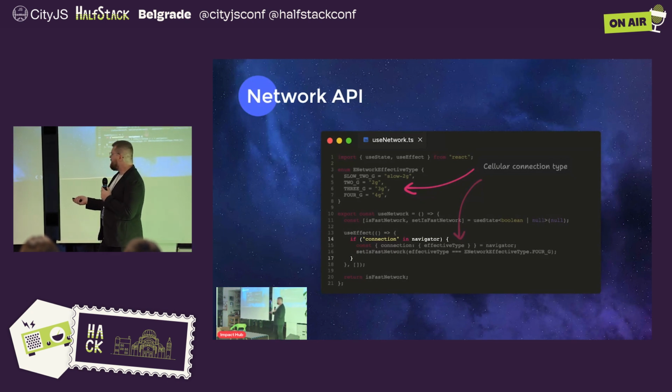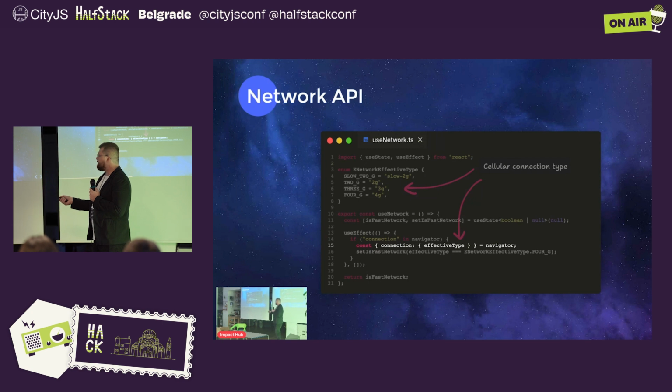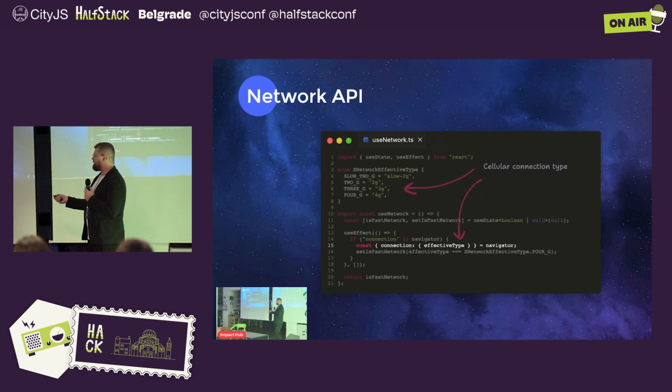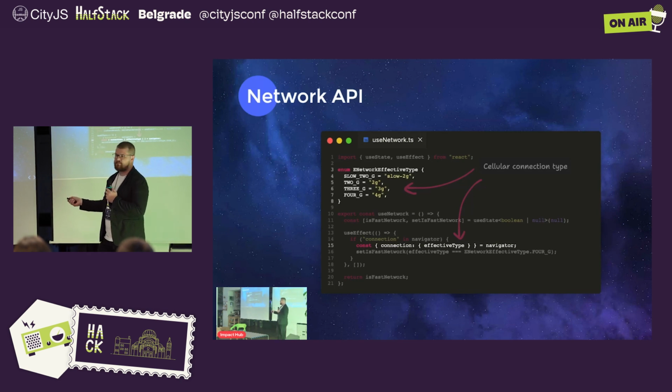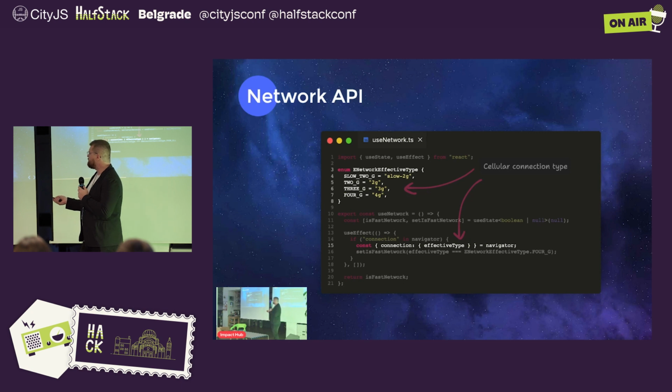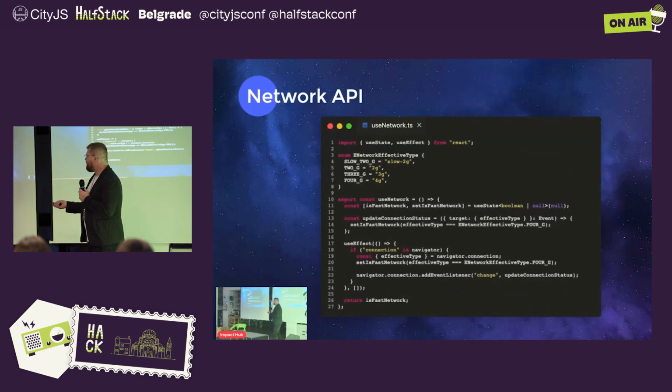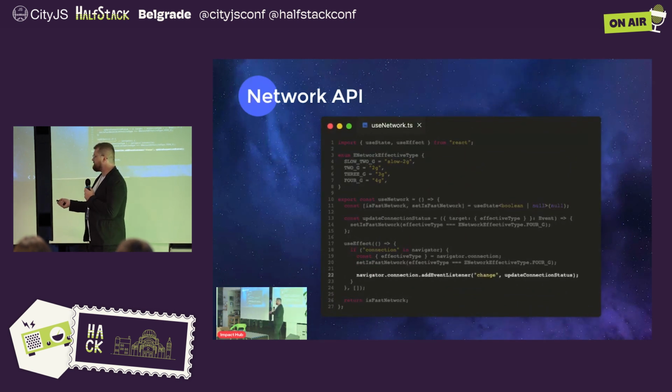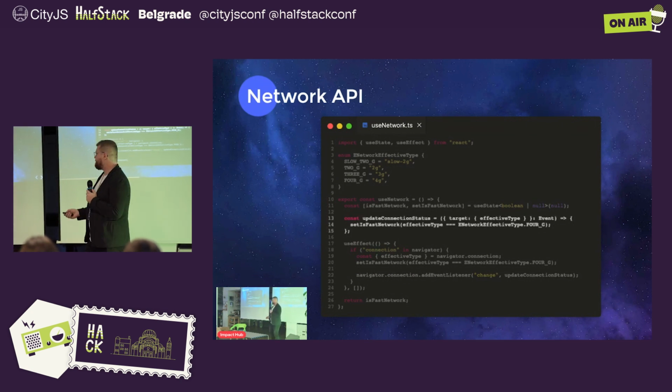Why is that important? Because if we have it, then we can, from that connection object, extract the effectiveType property. Now that property may have these values: slow-2g, 2g, 3g, and 4g. So if it's 4g, then we say it's a fast network. If it's not, then it's a slow network. And we set that to the state like true, false, and that's it. And we return that. Also, we could add an event listener for change to that connection object and watch for the changes that I just showed you.